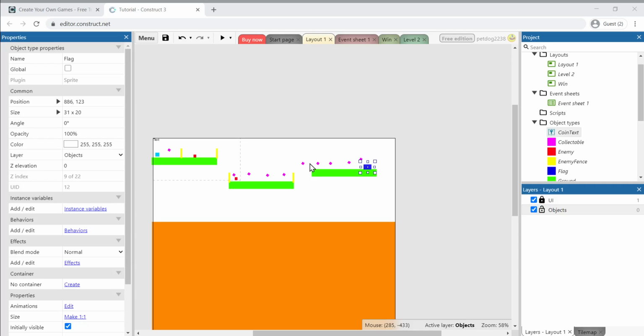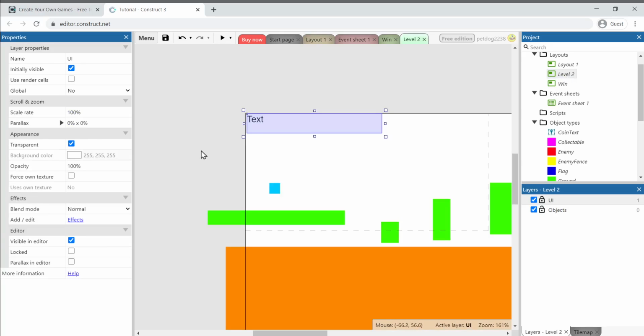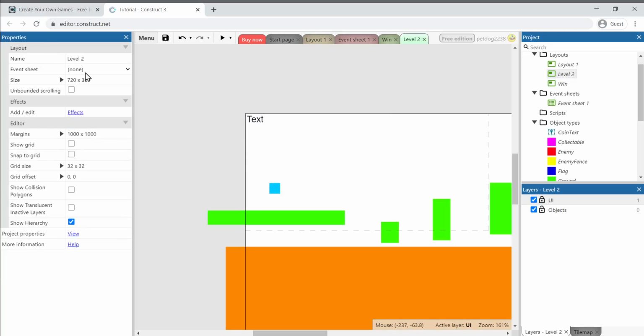And then you might be asking, well, why does the player not collide with lava and restart the game and such like that? It's because we made a critical mistake. Go to level 2, double click on it, and then if you see event sheet is none. So there's no code in this level to tell what it does. So go to event sheet and press event sheet 1.